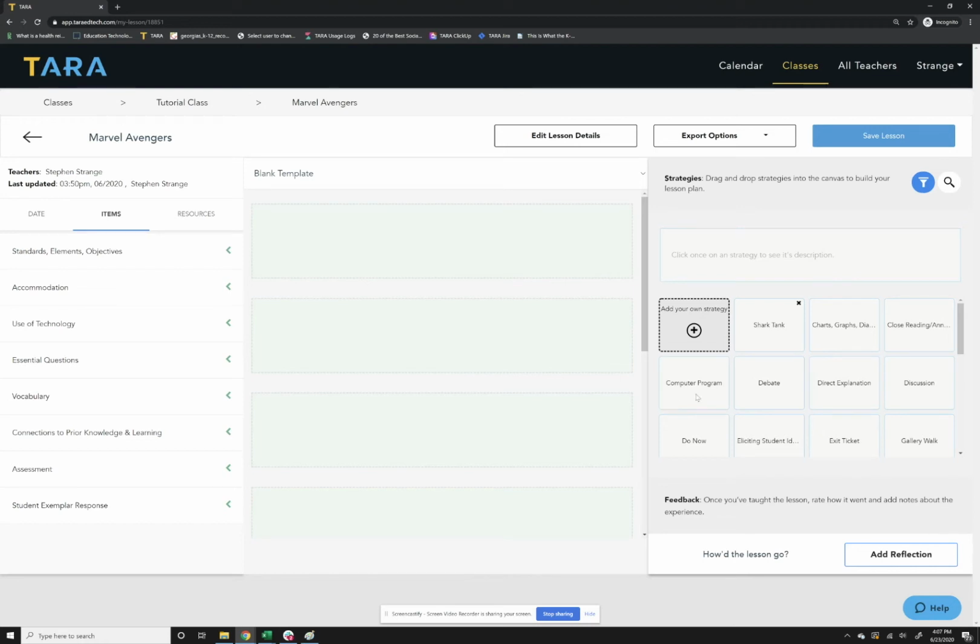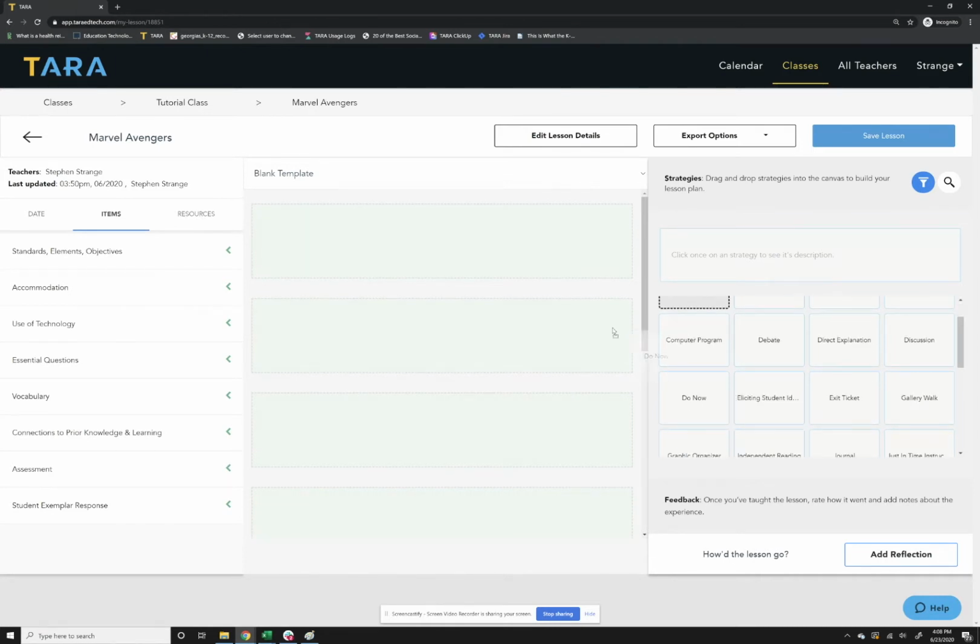All right, so you're building out your lesson, and I want to show you how to attach files and other things, as well as walk you through the export options you have once you've created your lesson. So again, let's start our lesson off with a do now.